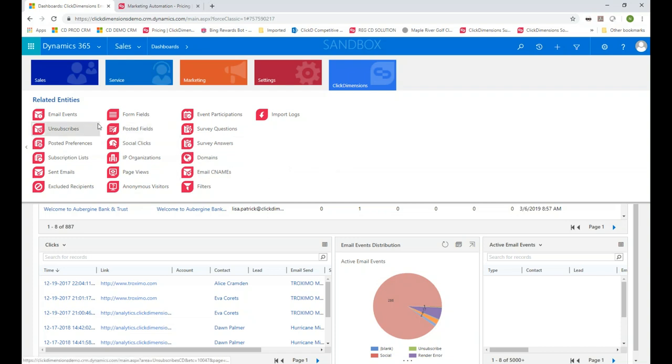So every email that's ever been sent to them: did they open it? How many clicks did it turn up? Did that lead to any web engagement activity on your org's website? Form submissions, survey submissions, their posted preferences and subscription settings. You're also going to be able to see all of their web page views.